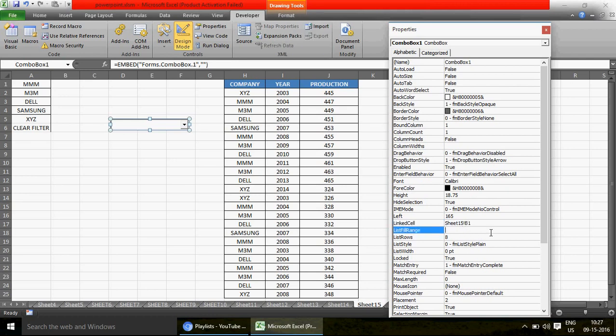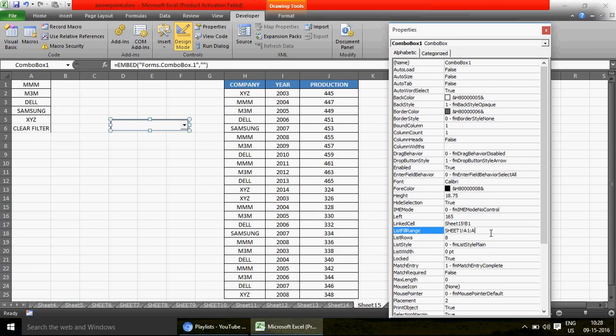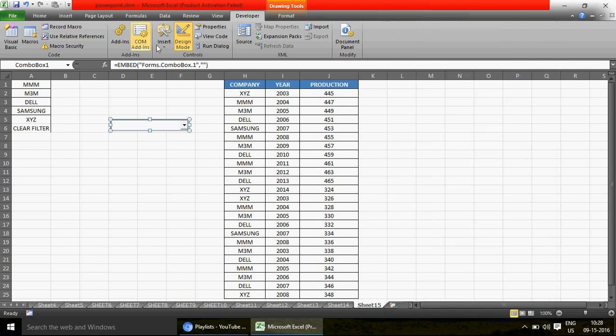List fill range. List fill range refers to which list you actually want. So again, I'm going to write sheet 1, sign of exclamation, and then here we will write A1 to A6. That's it. Right, this is how you write it. So just click back anywhere else, and there we go. Right, so now just close this, and to see whether we have got all the values here or not, just click back on the design mode, just turn it off.